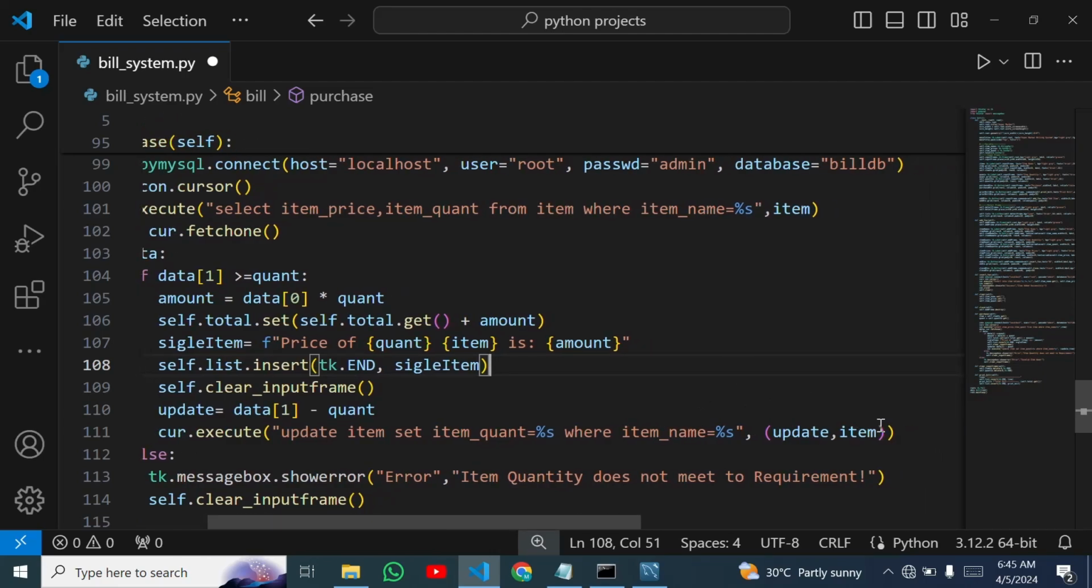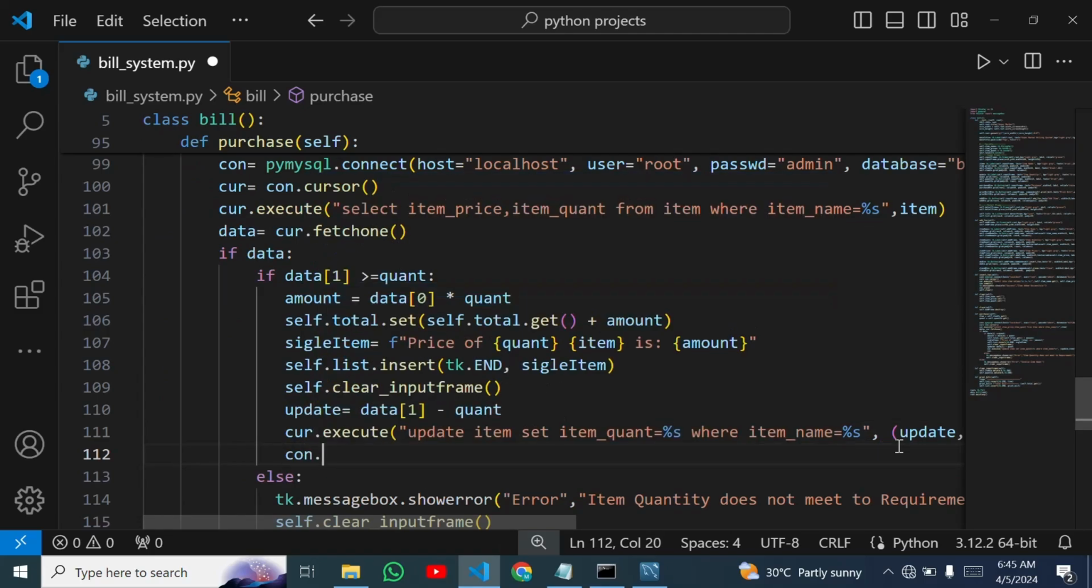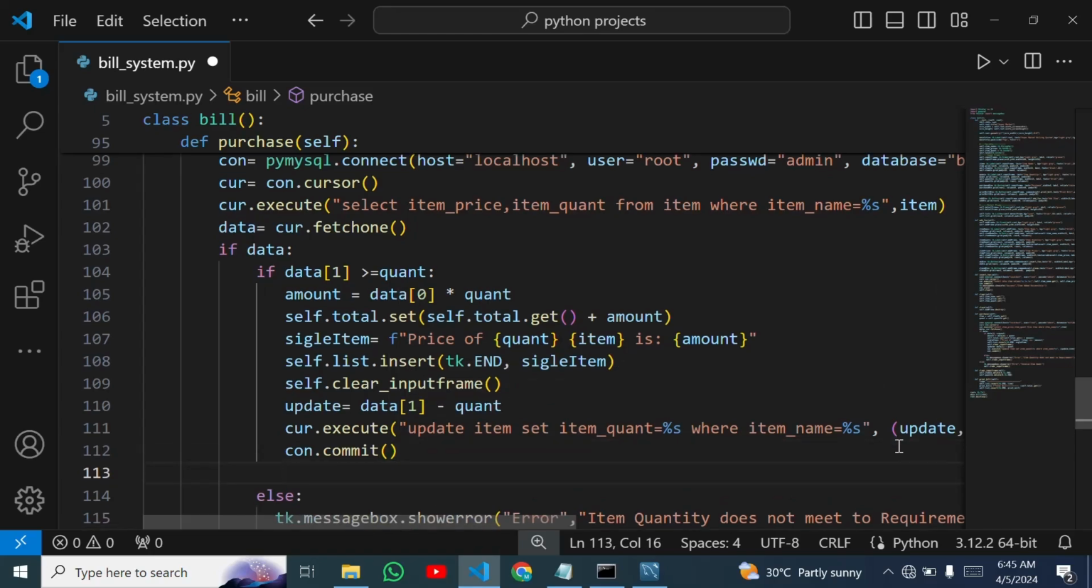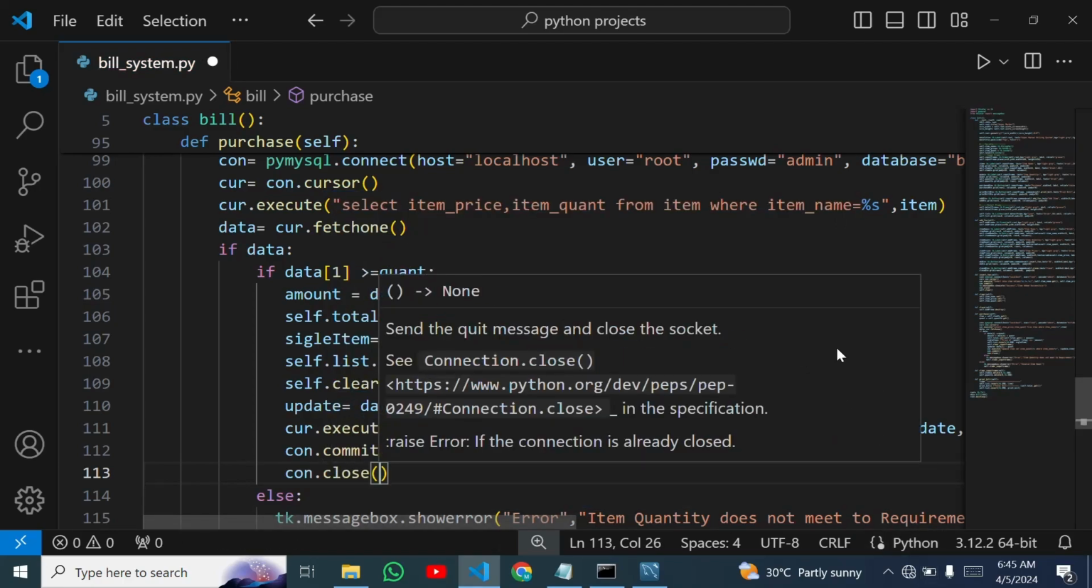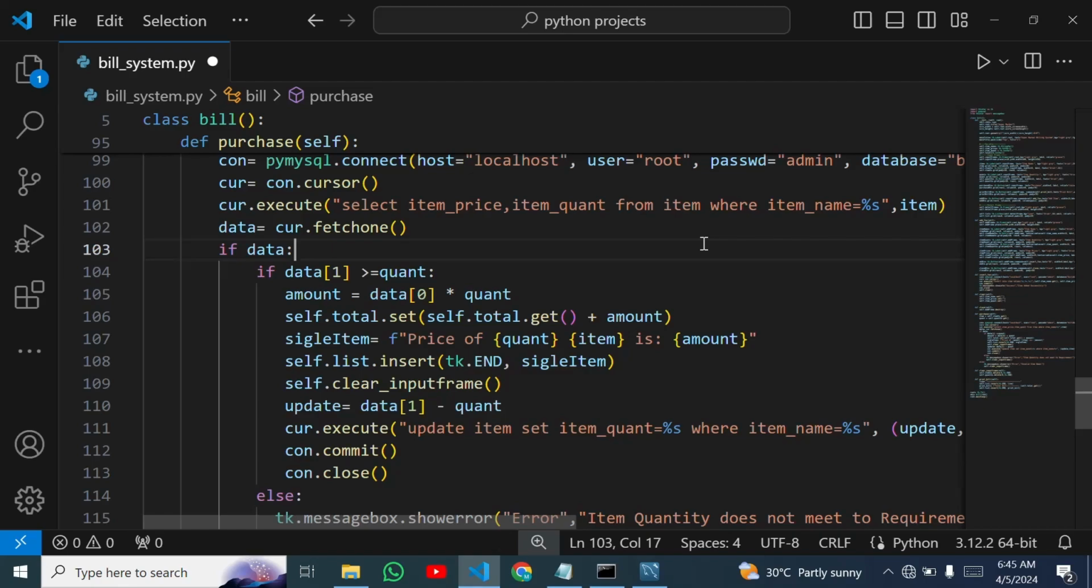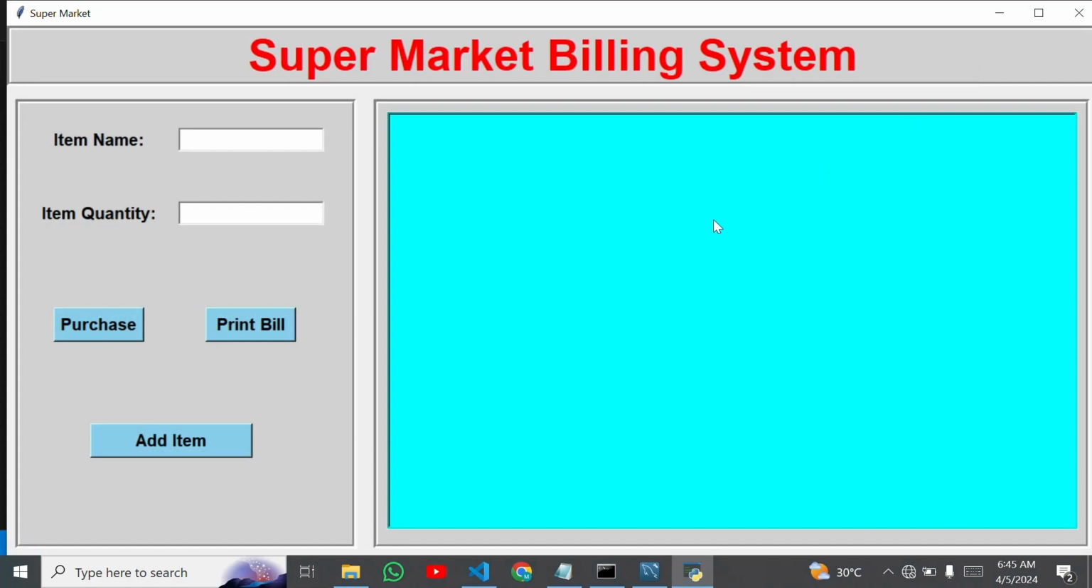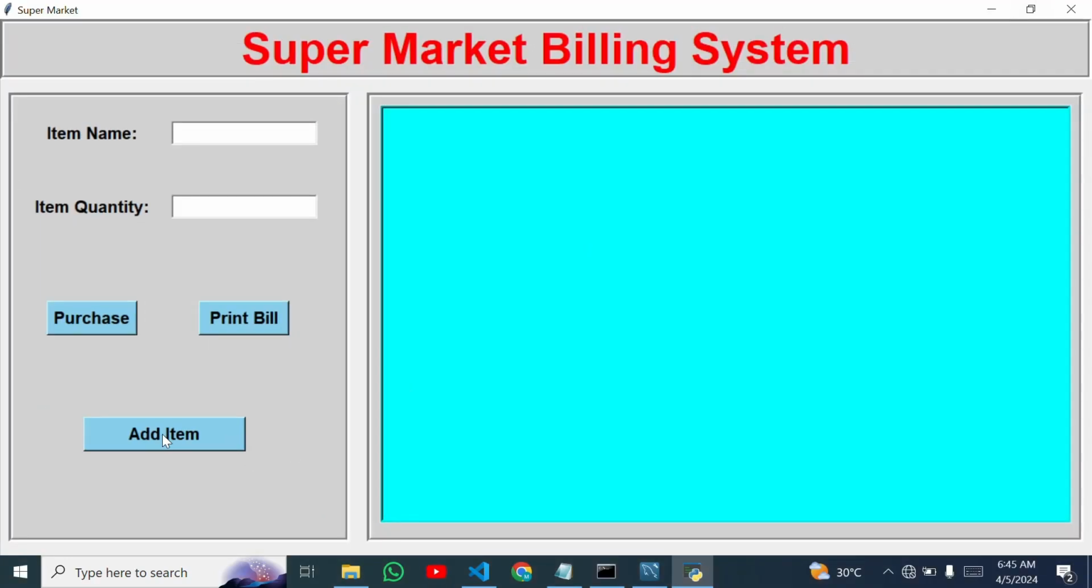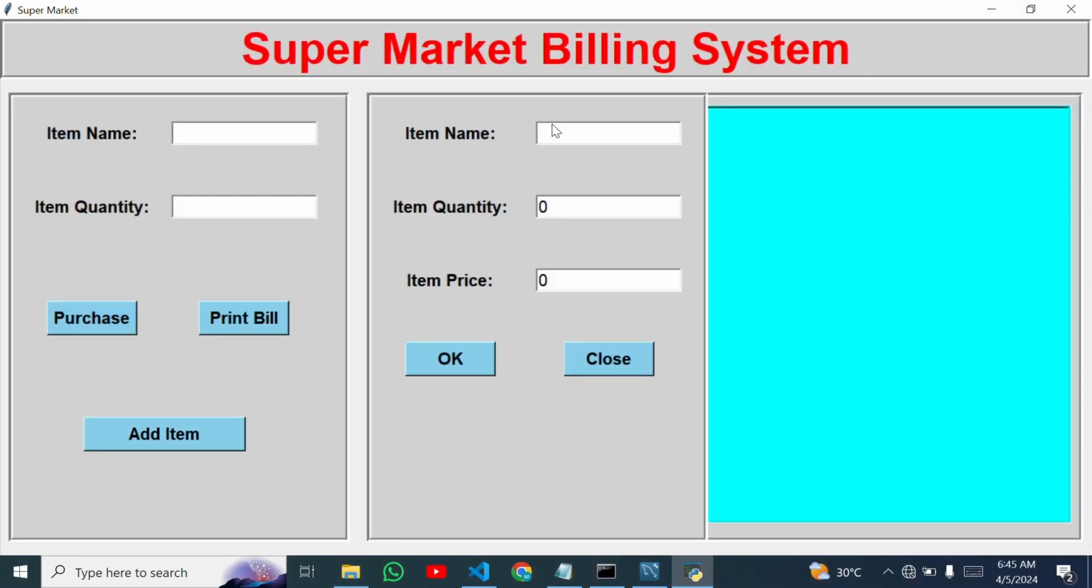Okay, now we have to commit it. So here I will use con dot commit. Okay, and then I have to close the connection. So here I will use con dot close. Okay, so I have completed all the process successfully. Now I have to save it, and then I will execute my program, and now we have to test it completely. Okay, so I have to click on this add item to add a new item.